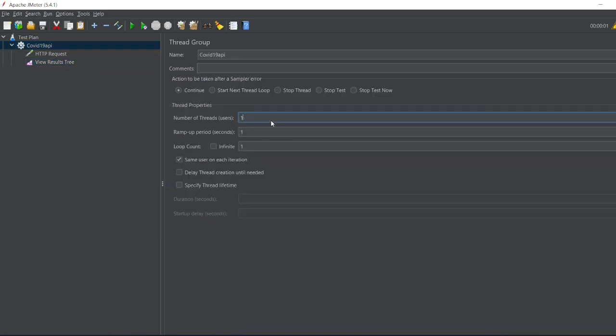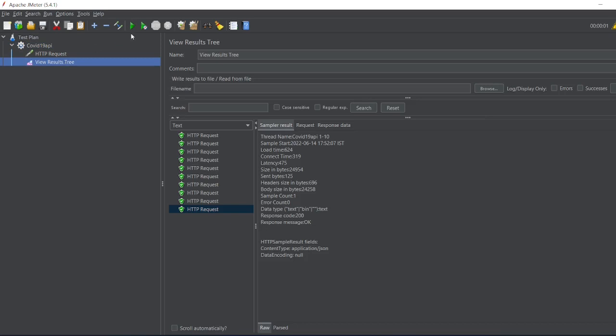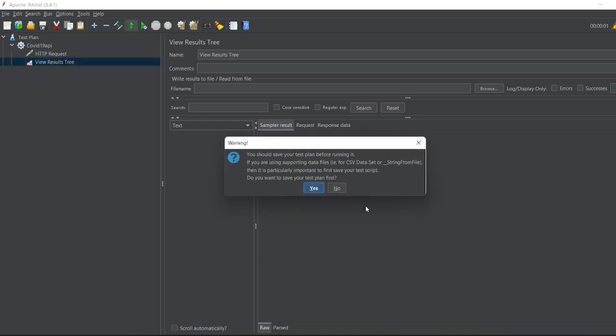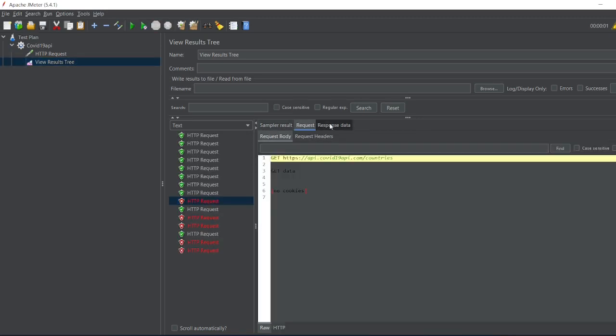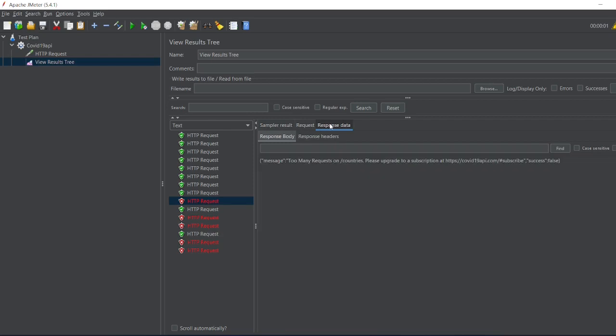So let us give 15 users. Let me clear this again, and let me give 15. Now we got a few red, right? So what is the response data? The data says too many requests on countries, please update. This API being a free API, it is telling me to have a subscription so that I can call more than one. So the maximum limit I think they gave is 10. Let me clear the screen.